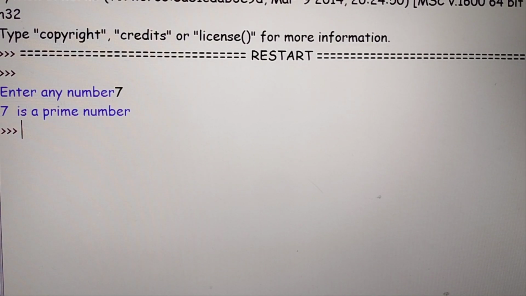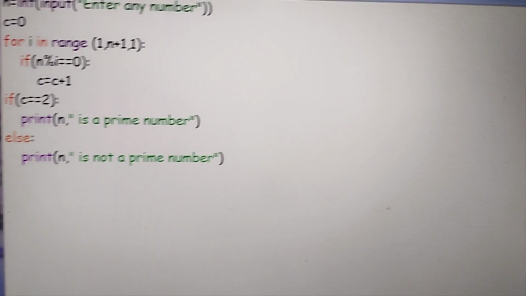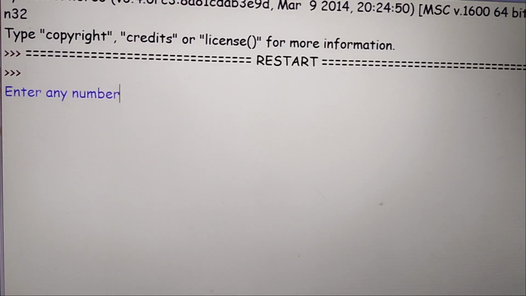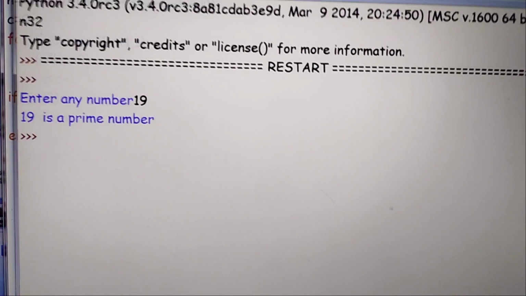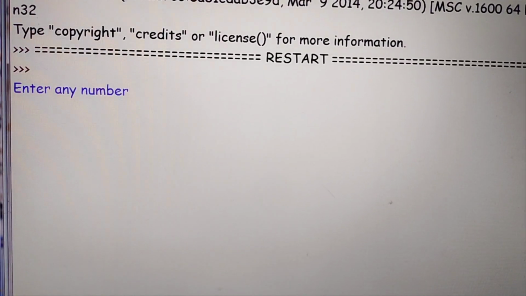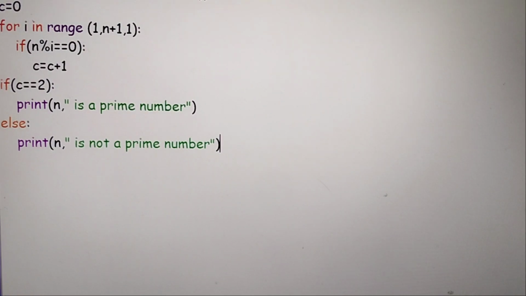Again, I'm closing this. I'm giving another number. F5. Suppose I'm giving 19. It is also a prime number. F5. I'm giving 12. It is not a prime number, so it will show it is not a prime number. This is the program of prime number.